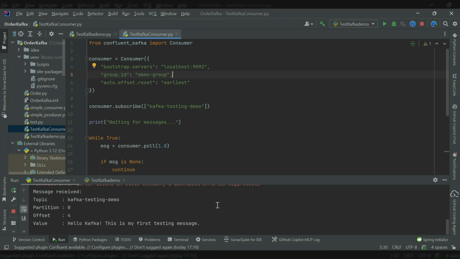Hi everyone. In the previous video, we created a Kafka topic and published our very first message. In this video, we'll do the opposite. Instead of sending a message, we'll build a Kafka consumer that reads a message from the topic. As a tester, it is an important step because we often need to verify that a message was successfully published and can be consumed successfully.